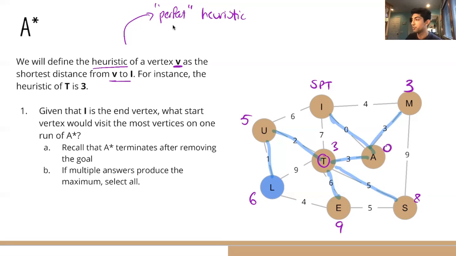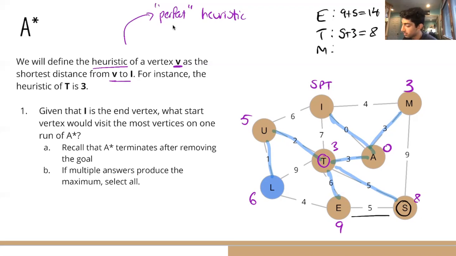Okay, so let's try running A star from one of these vertices and see if anything cool comes up. Okay, I'm going to start from S. So if we're running A star from S, what we do is we put the vertices in the priority queue, right? So we put E, T, and M in the priority queue. And what is the priority of all of these vertices? Well, it's the distance to E plus the shortest distance from E to the goal. So E's priority is going to be 9 plus 5 equals 14. T's priority is going to be 5 plus 3 equals 8. M is going to be 9 plus 3 equals 12, okay?